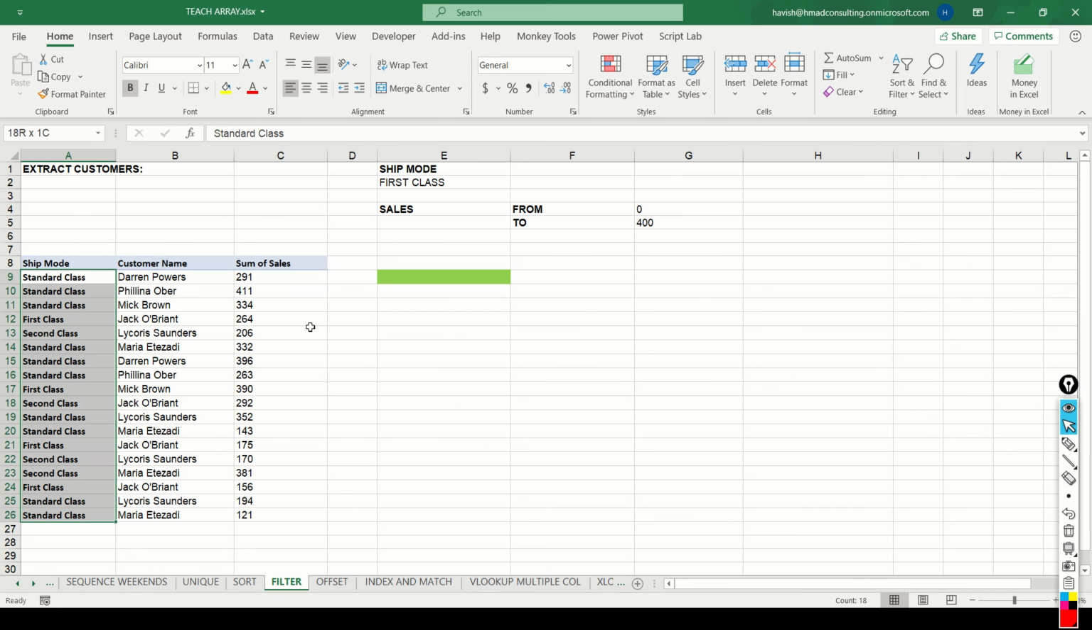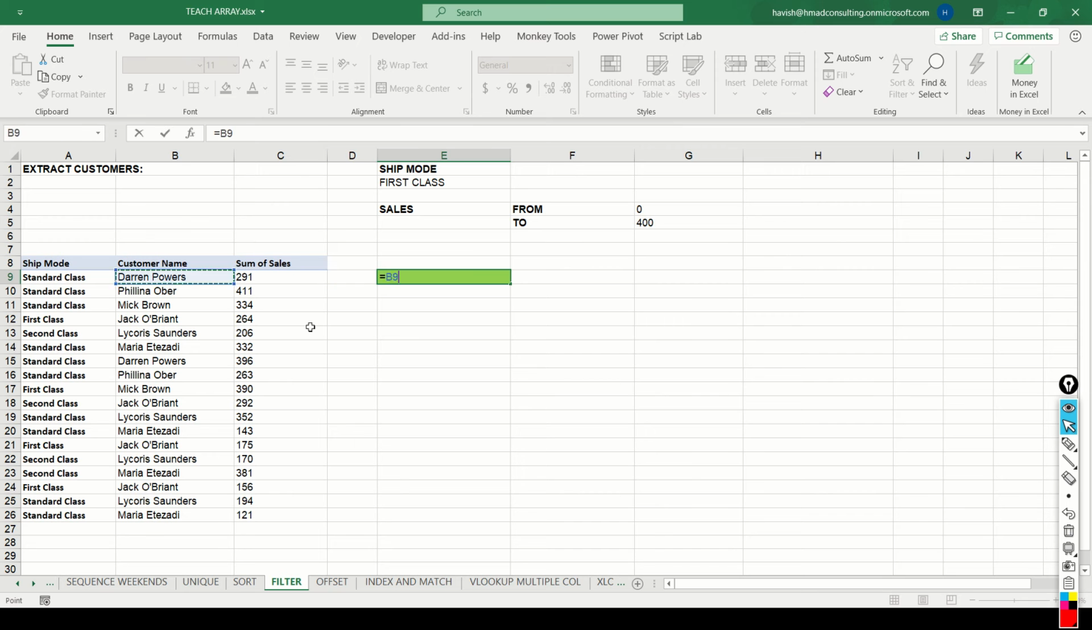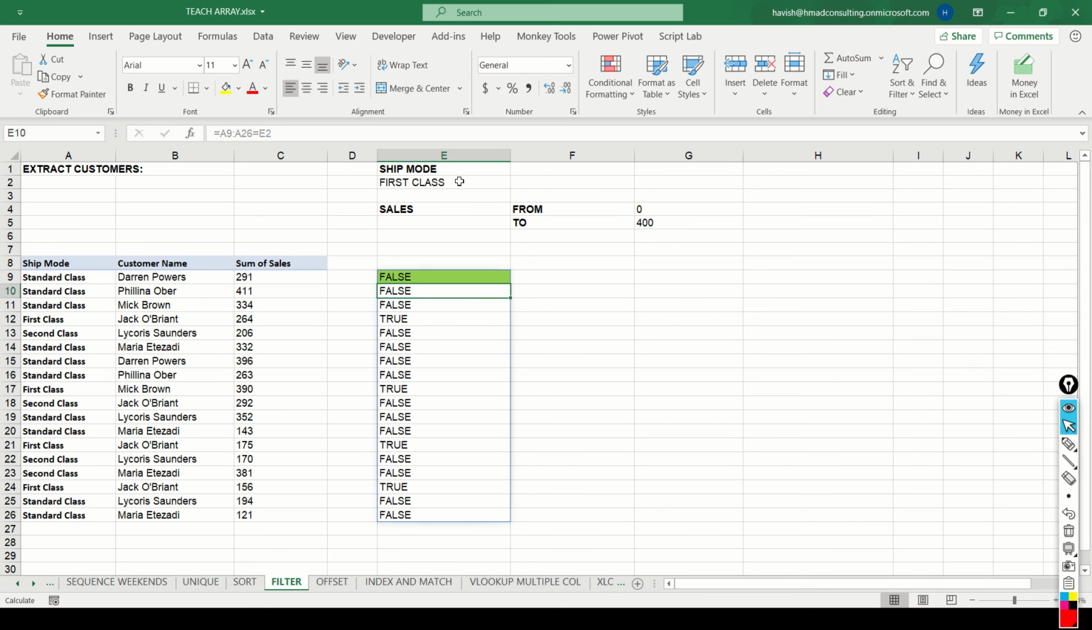Here's the problem statement. We have 18 transactions, we have the shipping mode, and we have the sales amount. What we want is simply the first class transactions where the sales value is between 0 to 400. So if I say equal to A9 colon A26 equal to first class, what result would you expect? You would expect a series of trues and false, which would be like this.